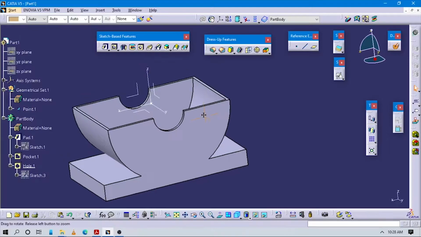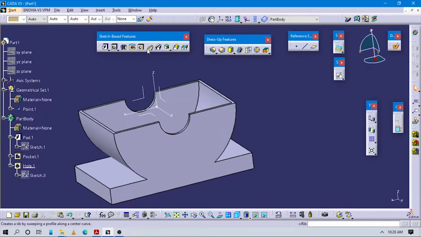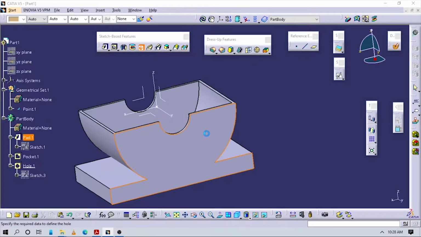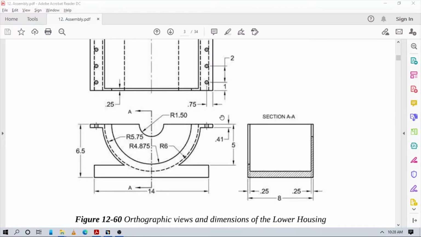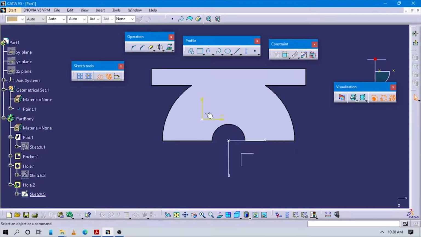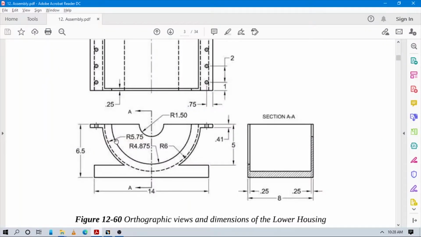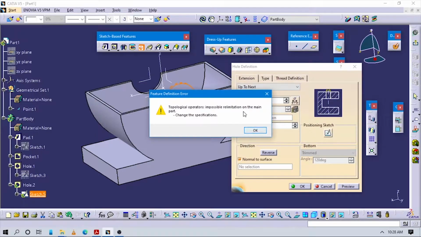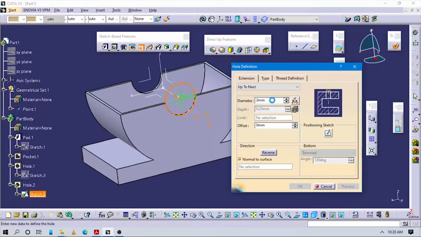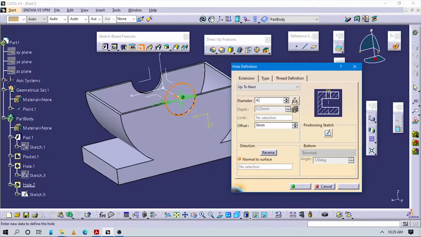Now once again go to the hole command and select this face. Now go to position sketch here, align this point, which is the origin, with this one, and make it coincident. Now exit to the sketch workbench, and the radius value we have to change here as 4.875. So 4.875 plus 4.875.